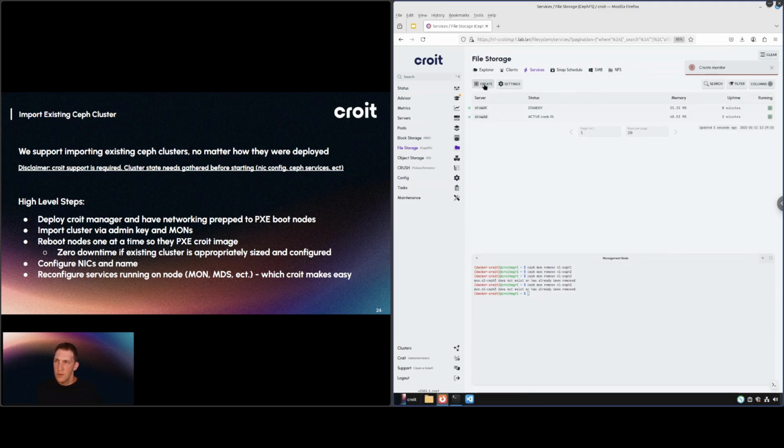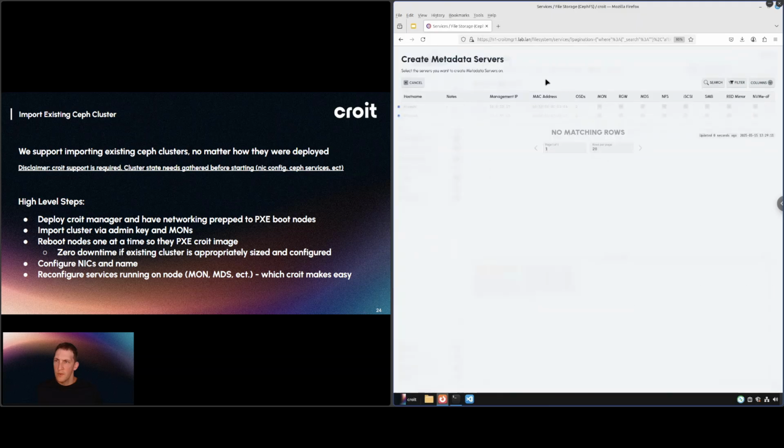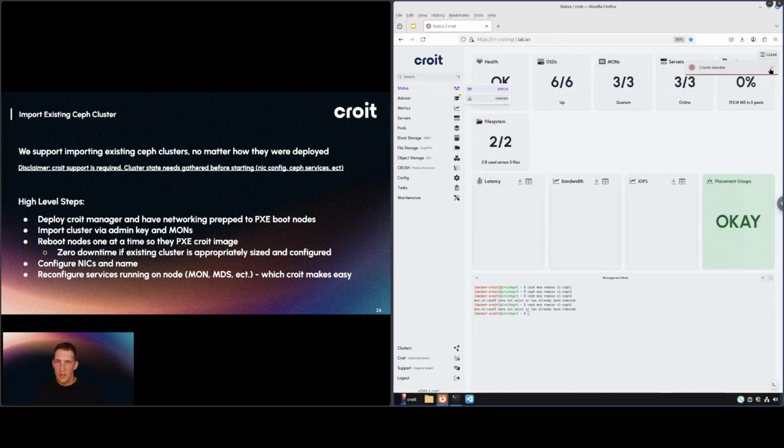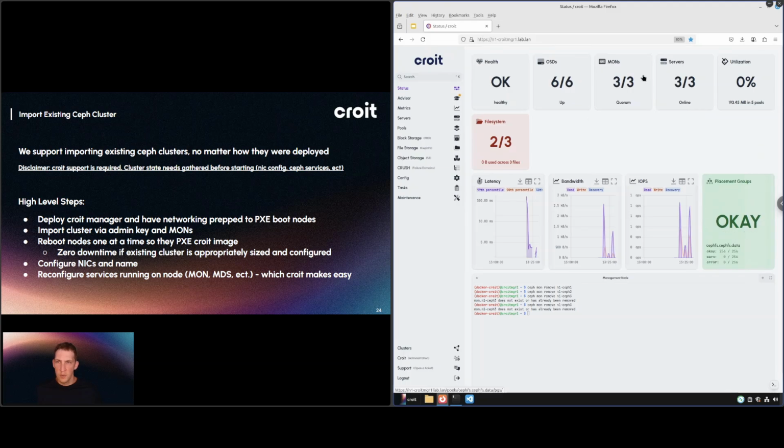And in general, we prefer to have active, standby replay, and standby MDS services. So that should take care of that. For the sake of time, let's go ahead and take a look at our status page. So we can see that everything looks pretty good. We are still in the process of creating our third MDS server, which just completed. So we are 3 out of 3.